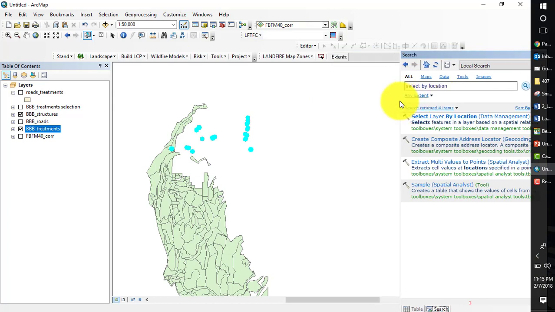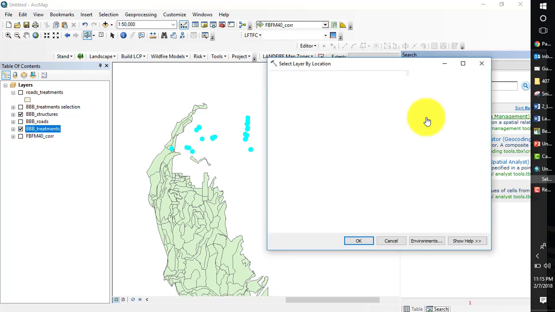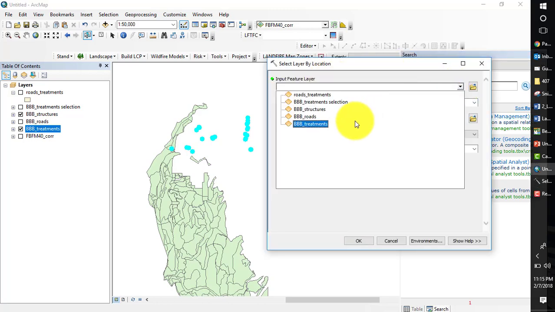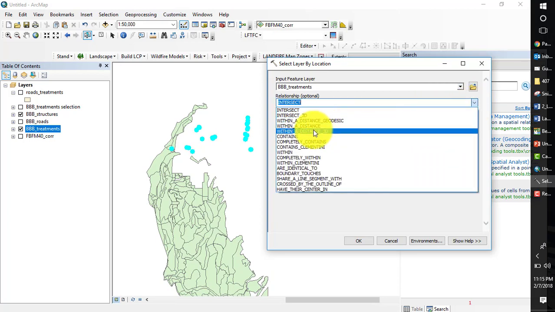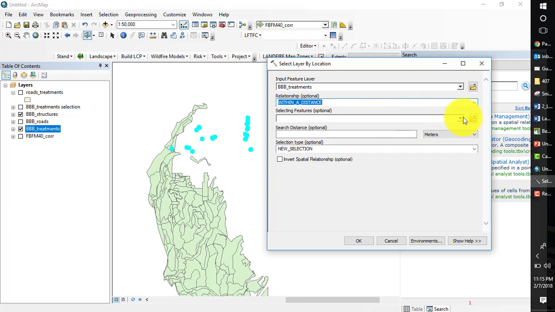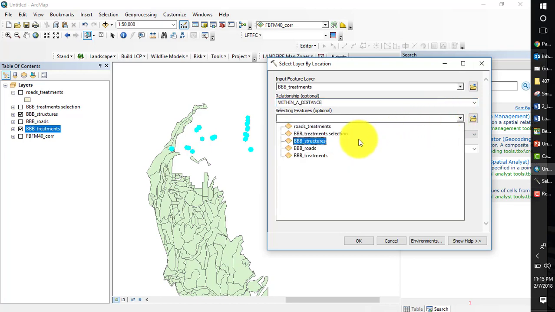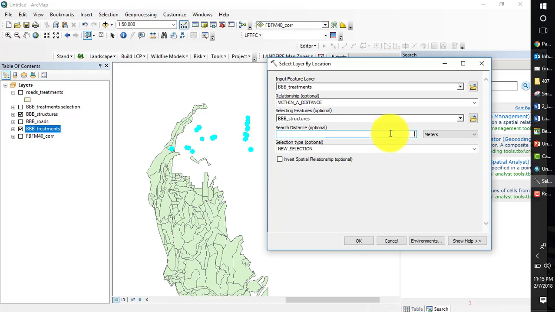the search box and select by location. Again, starting with the treatments, this time instead of intersecting, we want them to be within a distance of these structures. And it's only going to use the structures that are highlighted, and we want the polygons that are within 0.75 miles of those structures. And click OK.